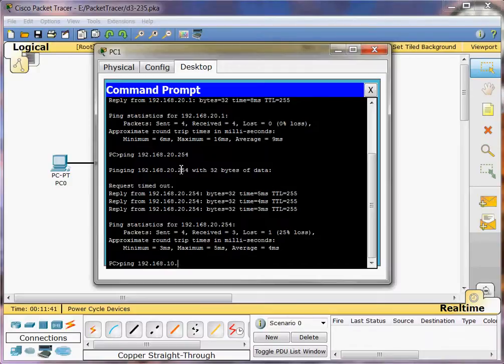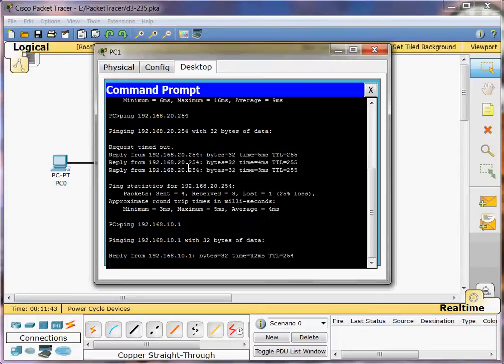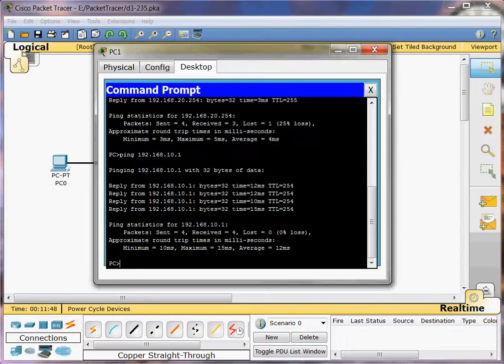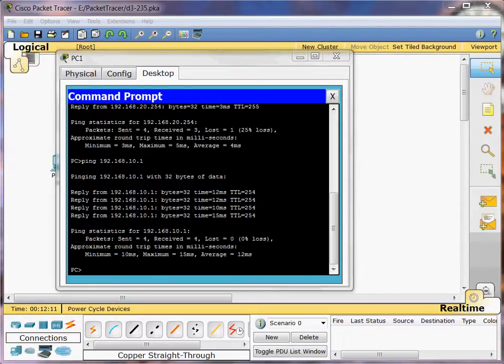Okay, and that completes the activity on basic switch configuration using the command line interface. And we performed basic switch configurations, and we verified connectivity between PC 0 and PC 1.